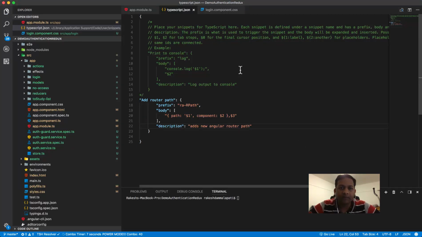Now you can see this is auto saving. I'll create a new video on how to auto save the file, but I think that's about it. So now you can use that prefix name to generate it.